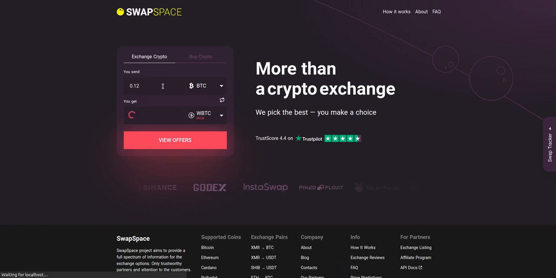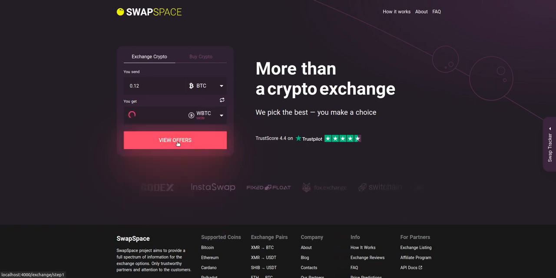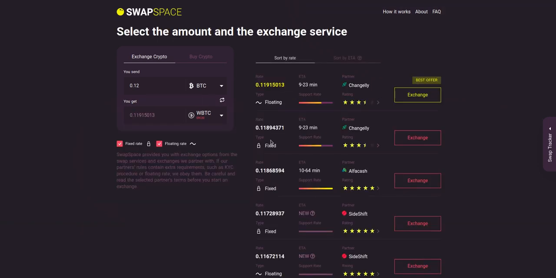Just start typing the name or ticker of the cryptocurrency. Next, enter the number of coins you want to exchange. Now, select wBTC in the You Get section. You can also use the search bar. You will instantly see the approximate amount of wBTC you will receive. Be sure that you are not sending less than the minimum amount, because there is a minimum amount for every exchange. After that, press the View Offers button.